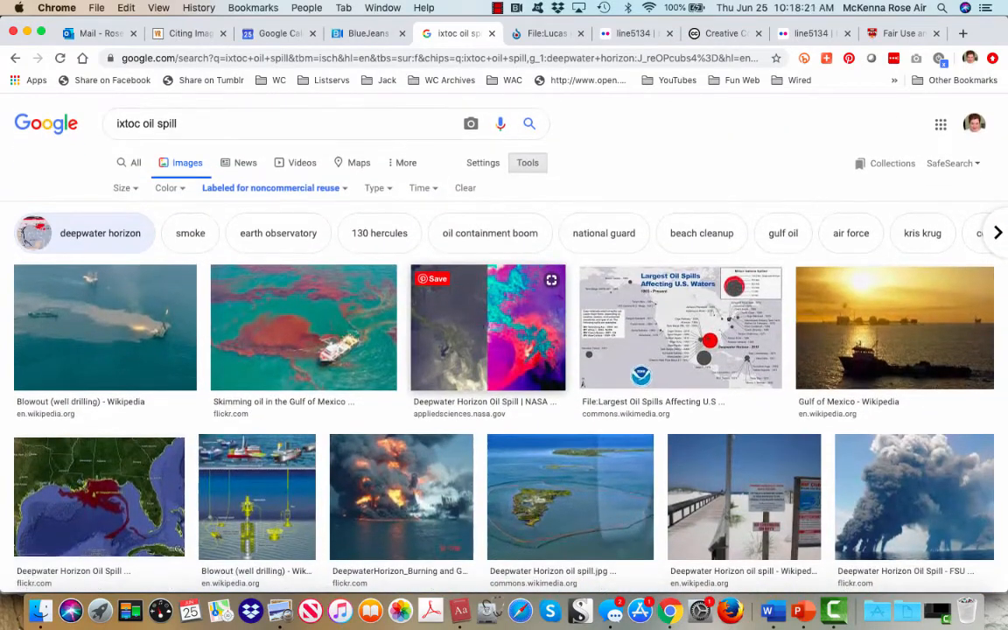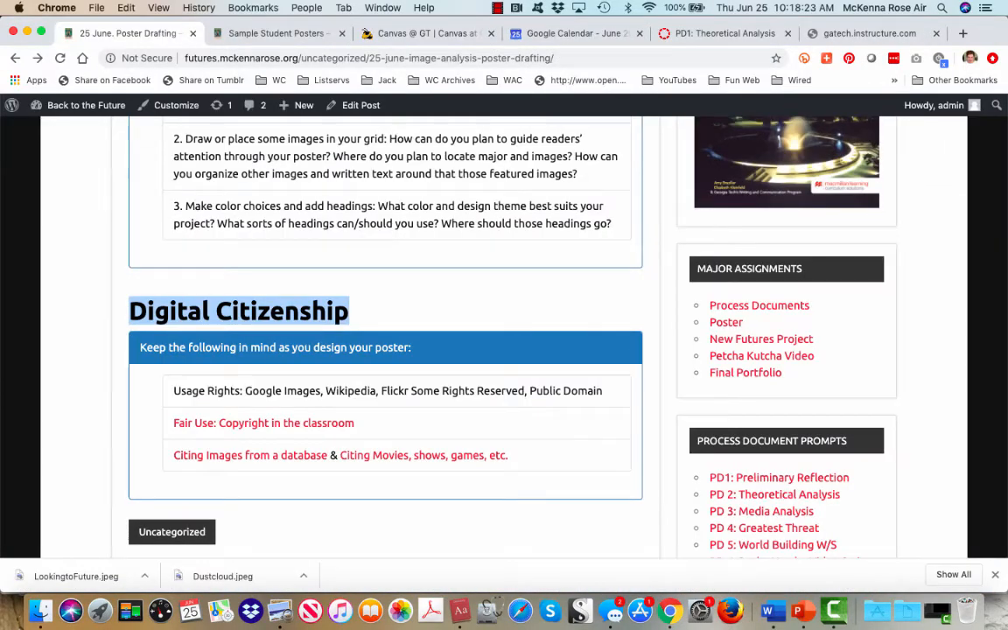Okay, so why are we doing this? Well, we've covered how Google Images, Wikipedia, and Flickr catalog and cite their sources and produce them for public consumption, and that often those images in these databases and in some others are either some rights reserved or in the public domain. So what?